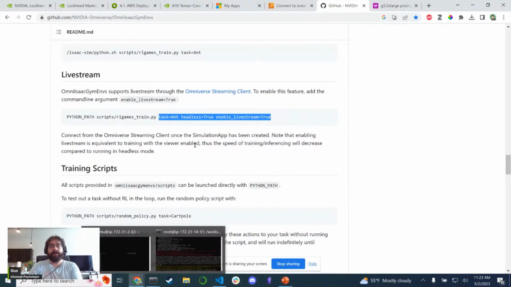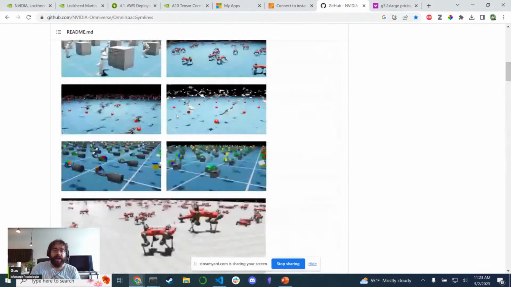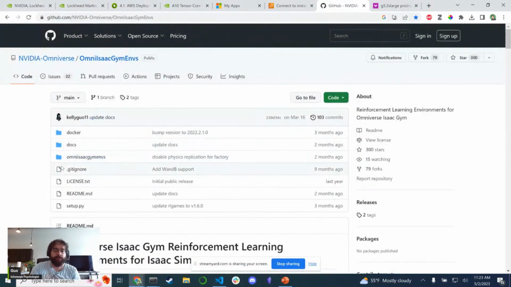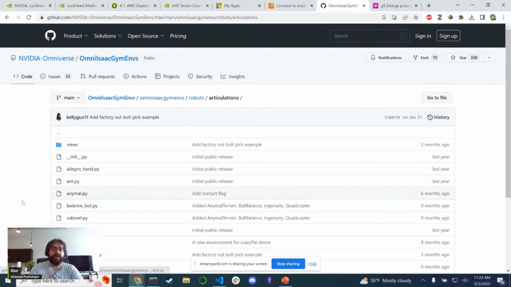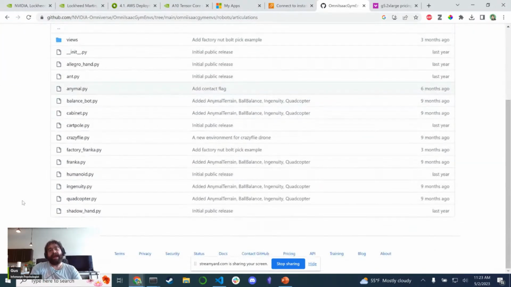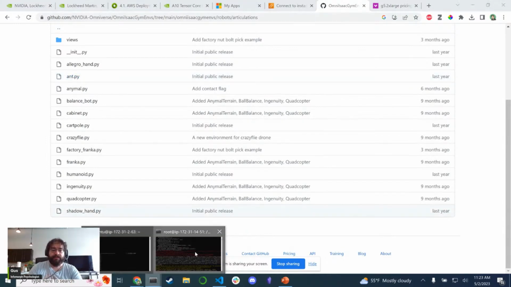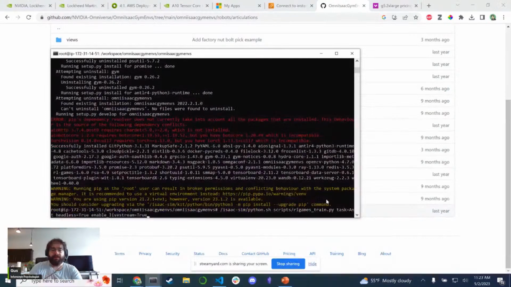So for the task, there are a bunch of predefined tasks in this repo. If we go into Omni Isaac Gym environments, we can see under robots and articulation, these are all the different robots that we have for different tasks, right? So ant is just your standard MuJoCo ant. A sphere with 4 legs with 1 joint each, learning to run, which is a pretty good initial sanity check to make sure that this isn't going to break.